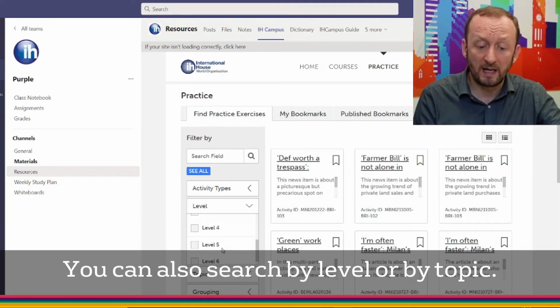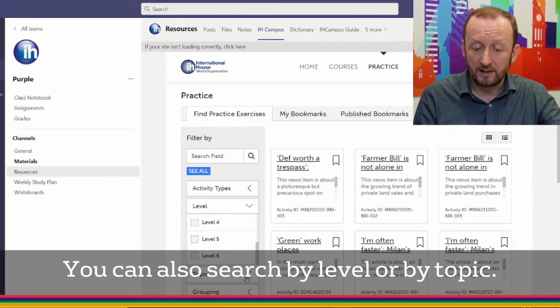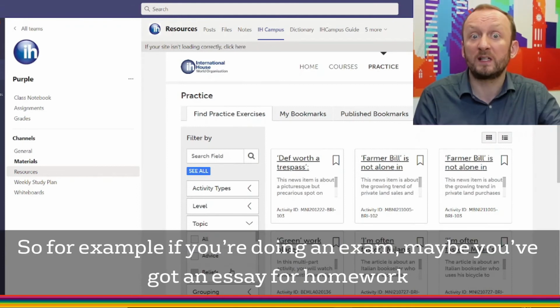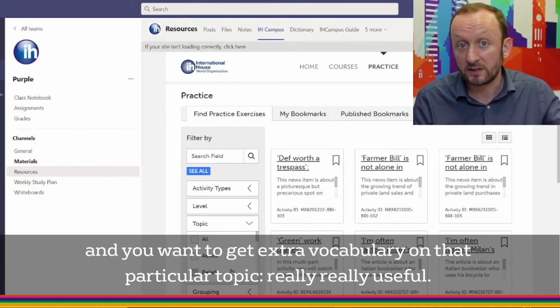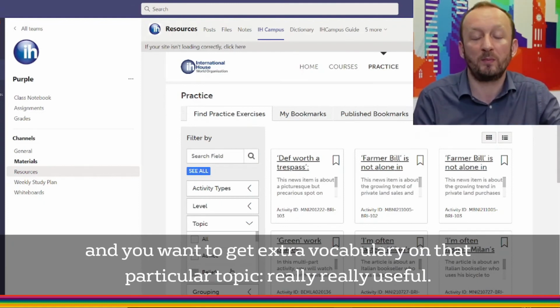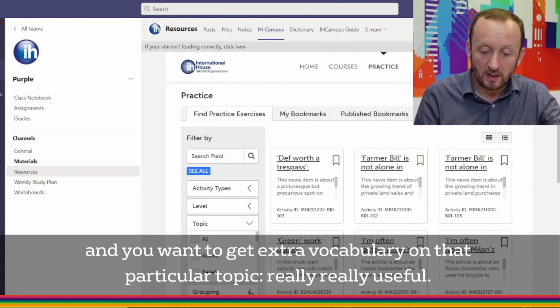You can also search by level or by topic. So for example, if you're doing an exam, maybe you've got an essay for homework and you want to get extra vocabulary on that particular topic, really useful.